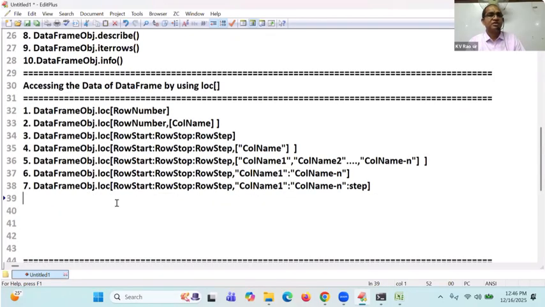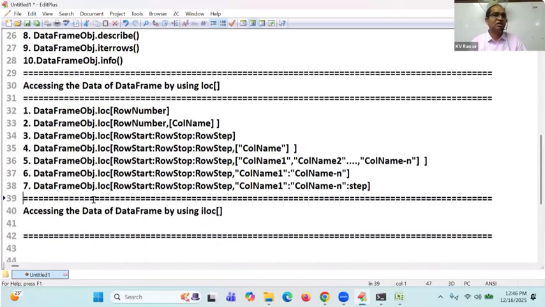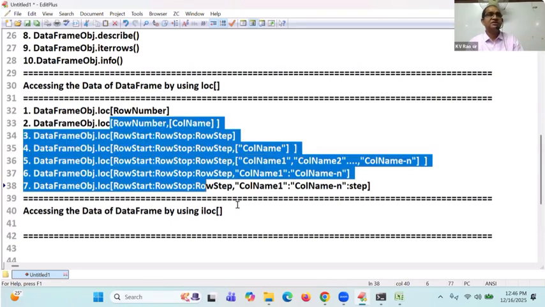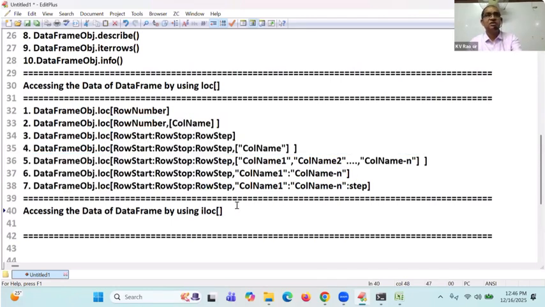Is it clear? So these many formulas are there for what? LOC. What does LOC deal with? LOC deals with how to retrieve records based on row number, starting index to ending index, based on column names also, but you cannot mention column indices. But when you come to ILOC, it deals not with column names but with column indices, while row indices remain the same. I hope you are following me. Is it clear? Right. Now I'm going to conclude.